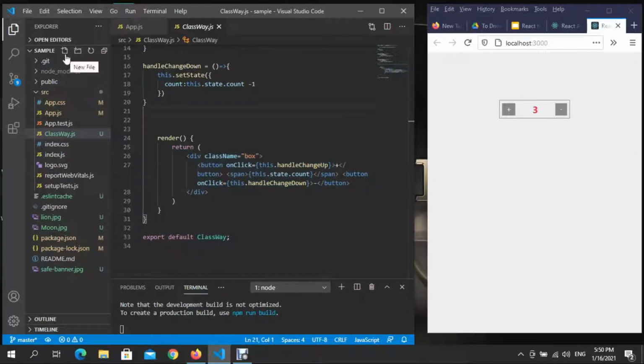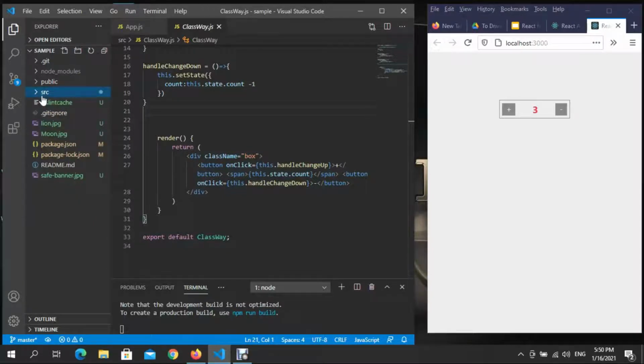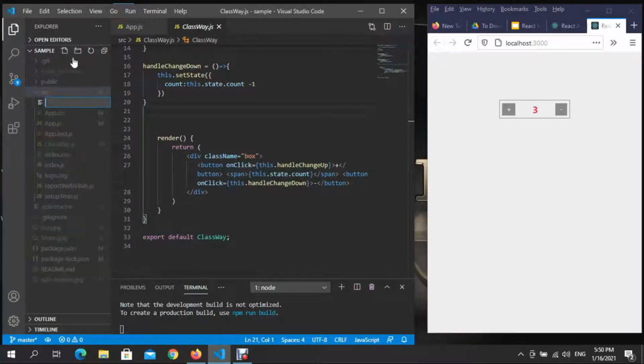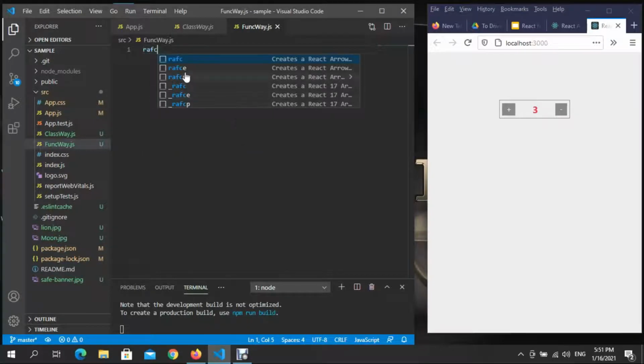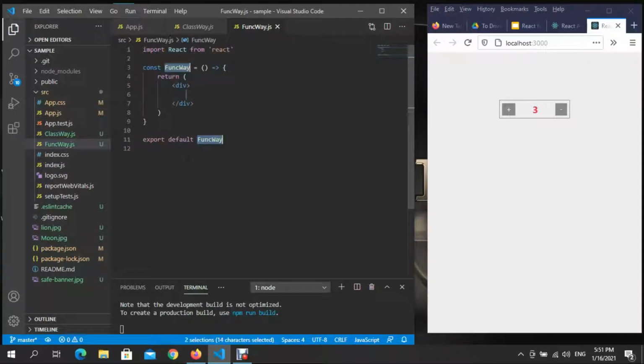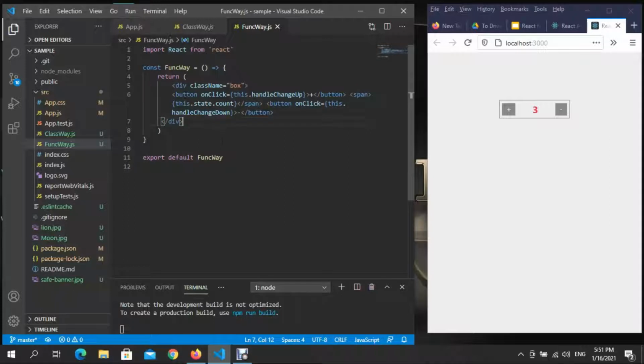And right now, let's go and create, we are inside the source folder. Let's create a func way, functional way, I mean, .js. Press RAFCE, which means React arrow functional component. Now paste this right now. We don't have warnings because we don't import React.